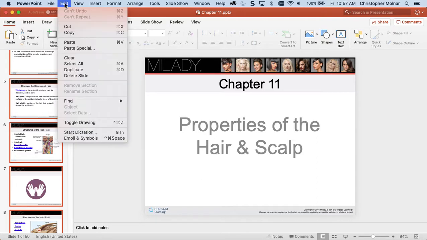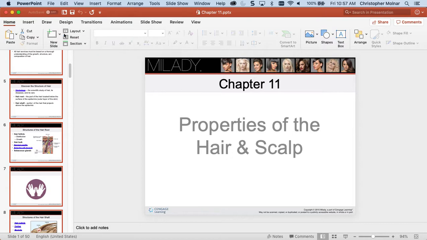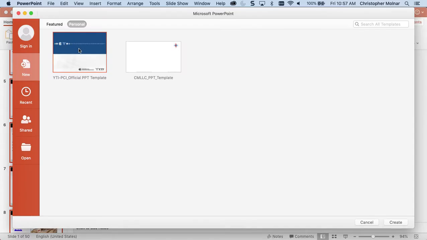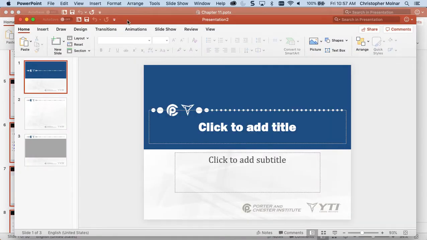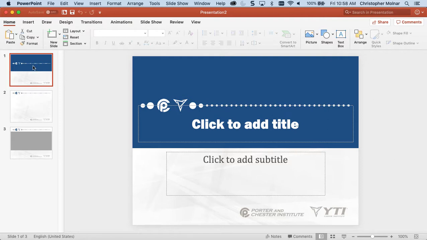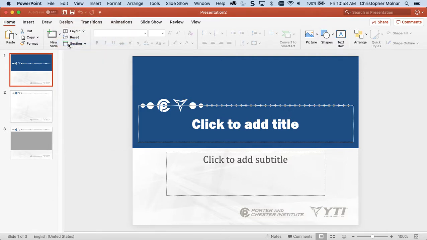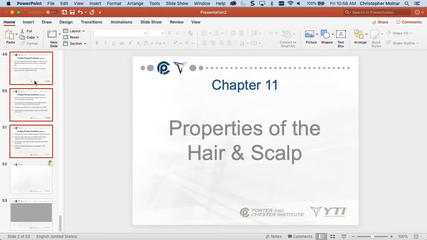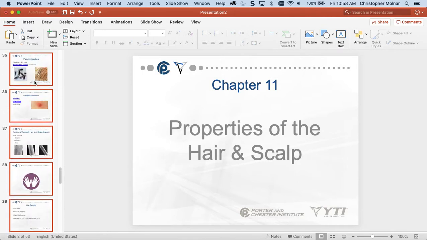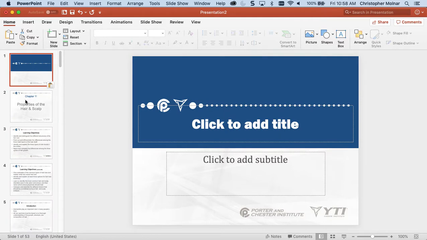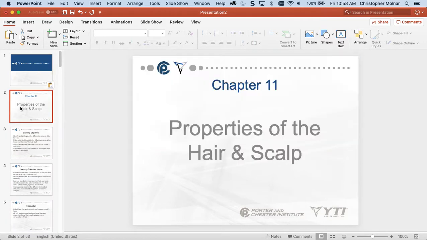Okay, then I'm going to do Edit, Copy. Then I'm going to do a File, New from Template. And I'm going to select the PowerPoint template that I want to move the presentation to. I'm going to click on the first slide. I'm going to do Edit, Paste. Okay, now what it has done is it has basically taken on my presentation template.